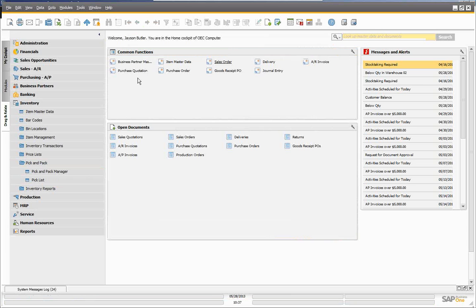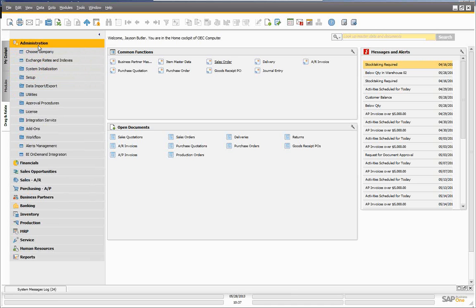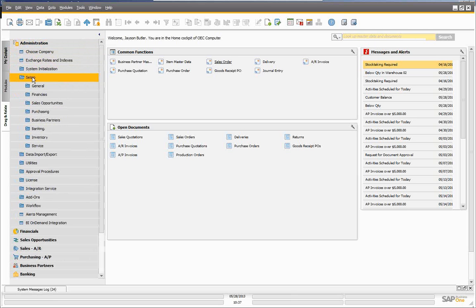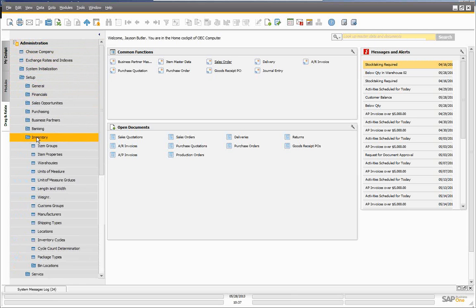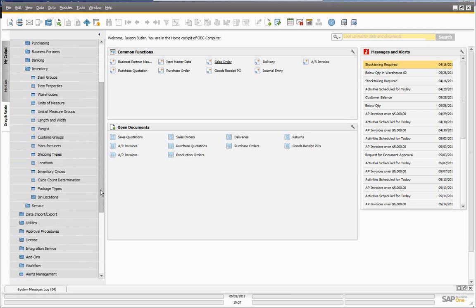So let's recap what we've gone over. We're going over the new functionality in SAP version 9, and this functionality allows us to create bin locations per warehouse. So we can set this up. And again, some of the setup: if we go to administration, we would go to setup, inventory, and we go to our bin location setup.